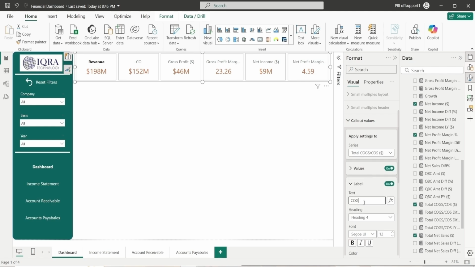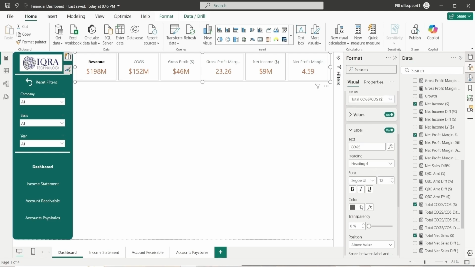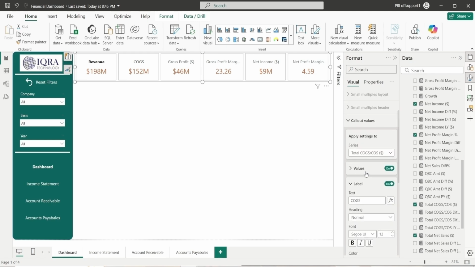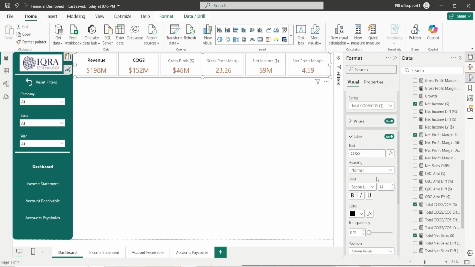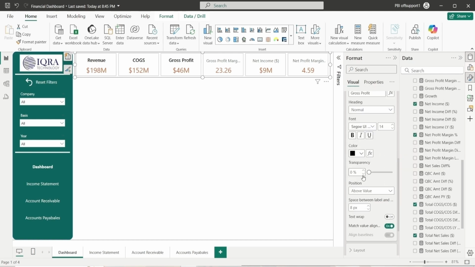This is box. This is a gross profit. And increase the size of font. So give color.